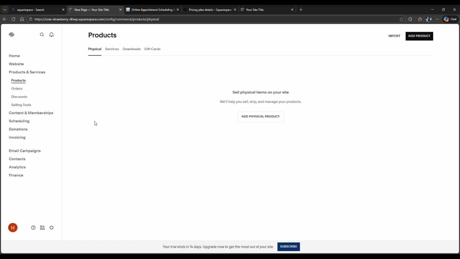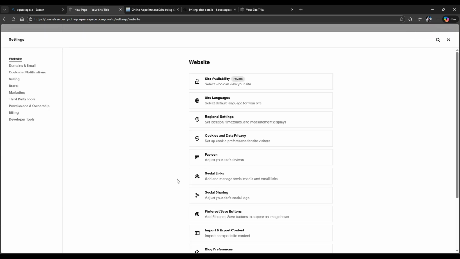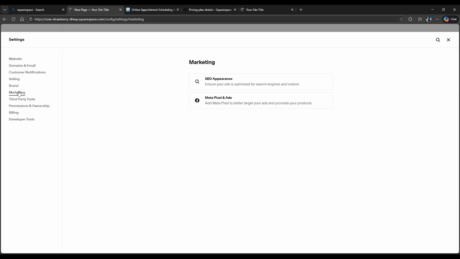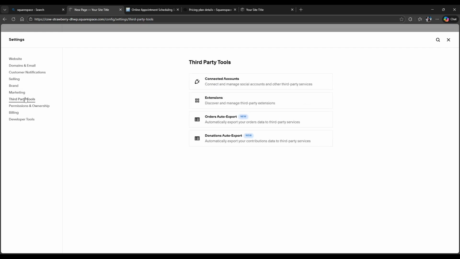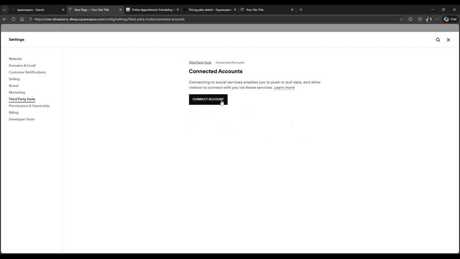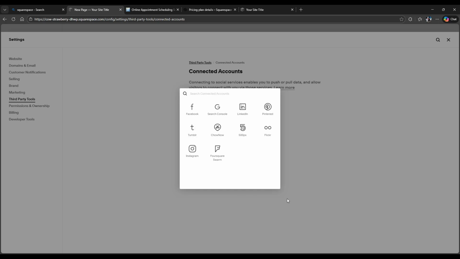Then connect your Facebook and Instagram account by going through settings here. Okay, so we have the website, we have the domain and email, we have the marketing, we're gonna go and see. We have the meta pixel and ads, SEO appearance, third-party tools. You can connect accounts here, tap on connect account, then pick IG and Facebook.